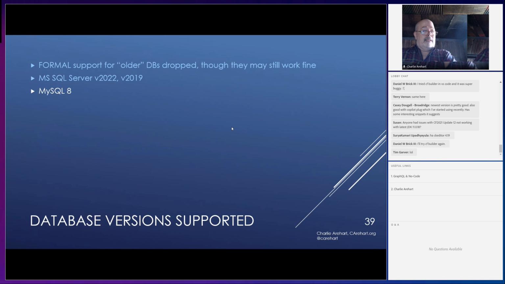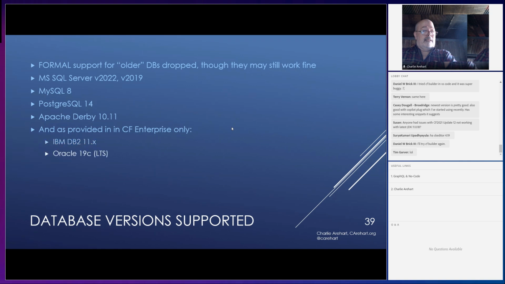Same with MySQL 5. Nope, no more support for MySQL 5. Can you make it work? Get the right drivers, all that, blah, blah, blah. Yeah, but again, formally, what's supported is MySQL 8, Postgres 14, Derby 10.11. And then if you run CF Enterprise, you may know there's drivers for DB2, and it's 11, and Oracle 19C. And again, I know a lot of people use Oracle.